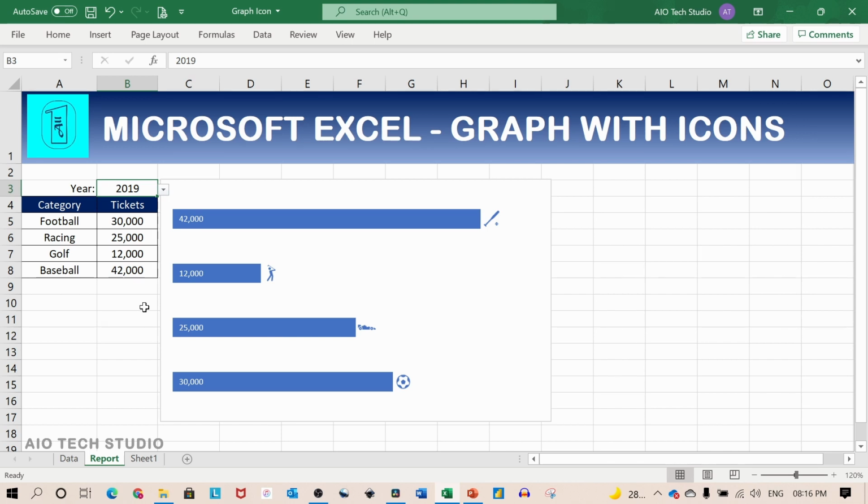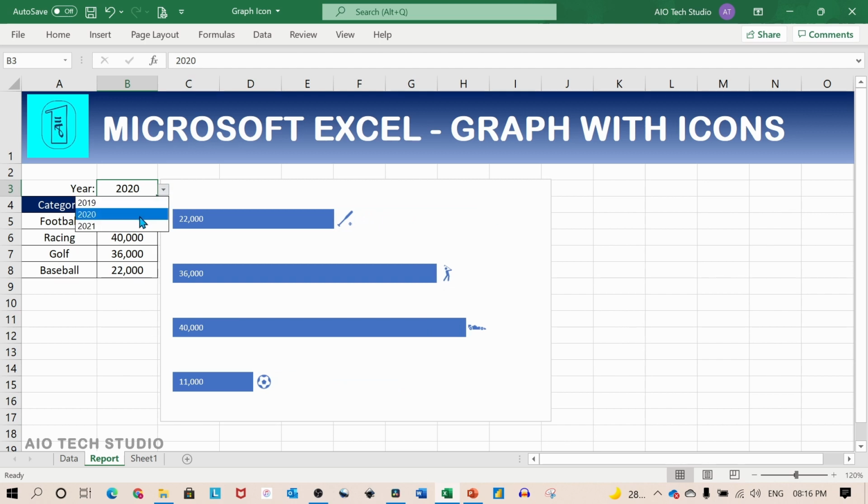Today's tutorial is about Excel graph with icons. These icons are dynamically positioned, so if the data changes, the position of the icon also changes.